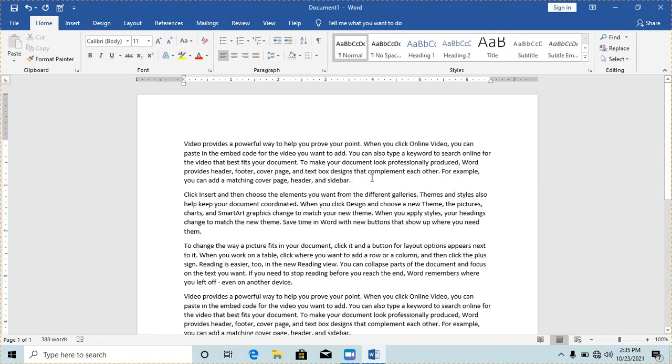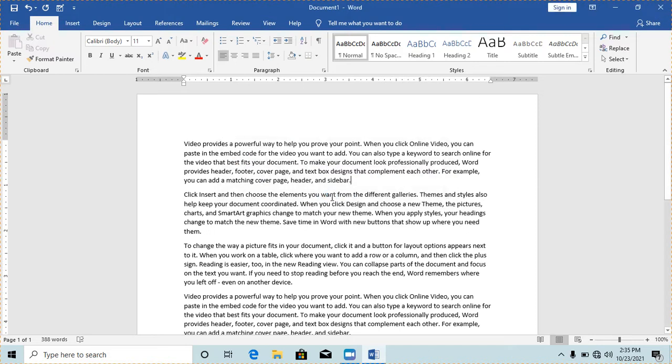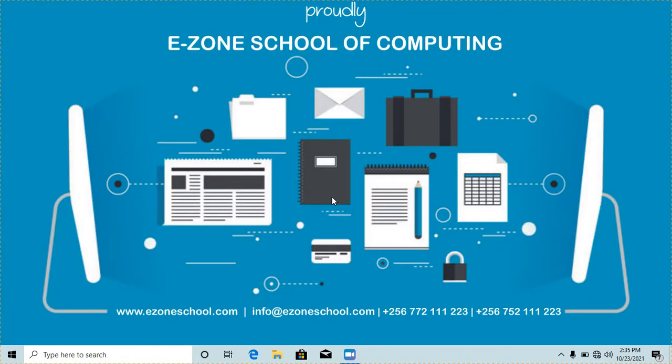But supposing you wanted to close this document and don't even want to save, so you'll come to the X here, extreme right, and then we shall choose don't save. So Microsoft Word is closed, and we don't have any record of that document for now.